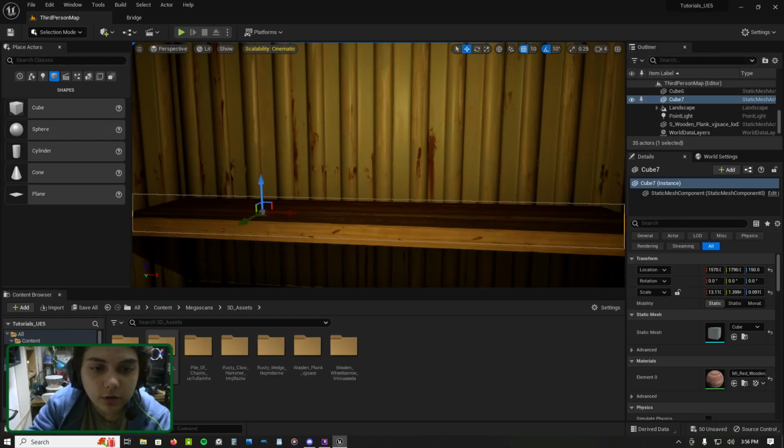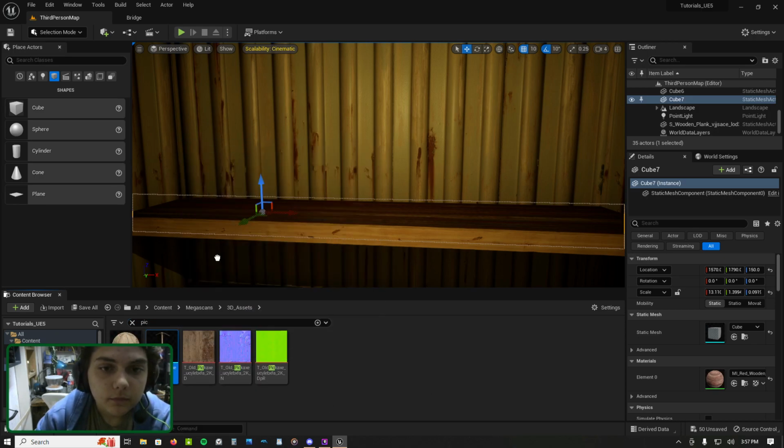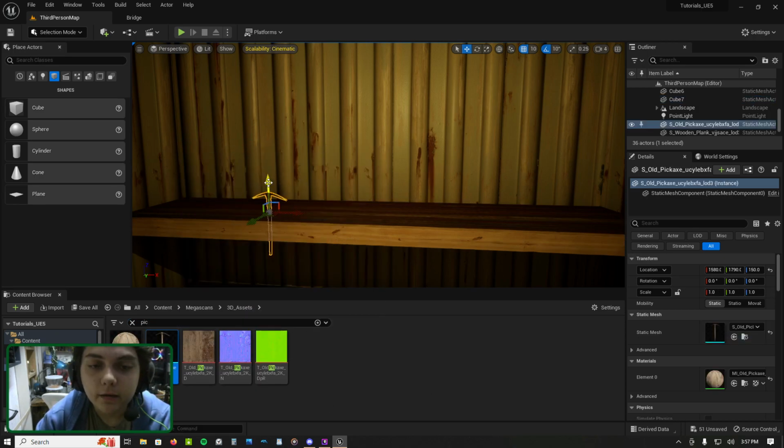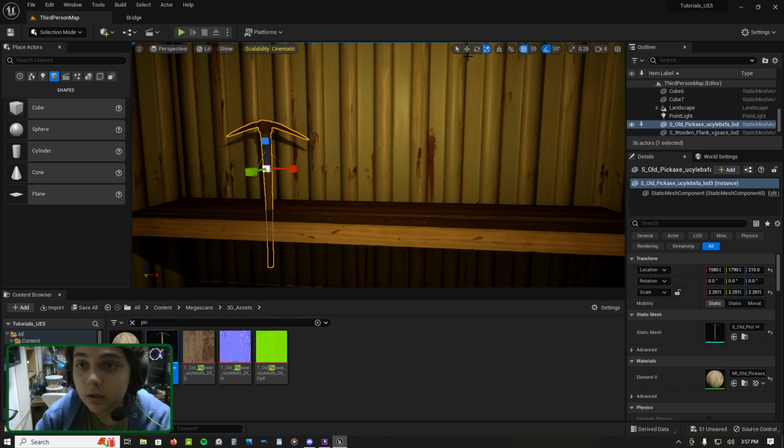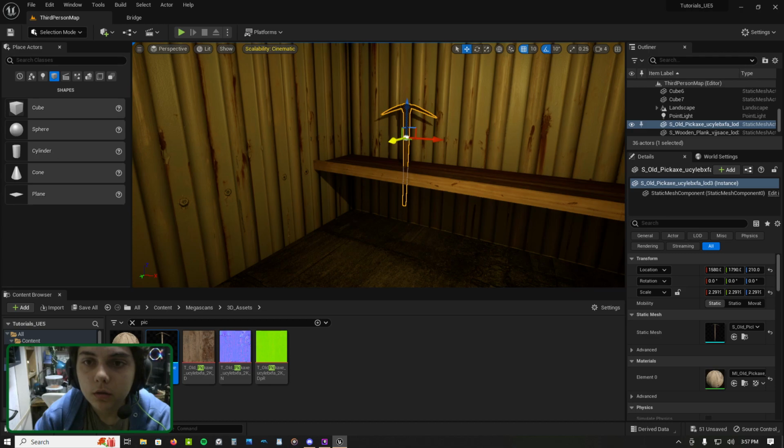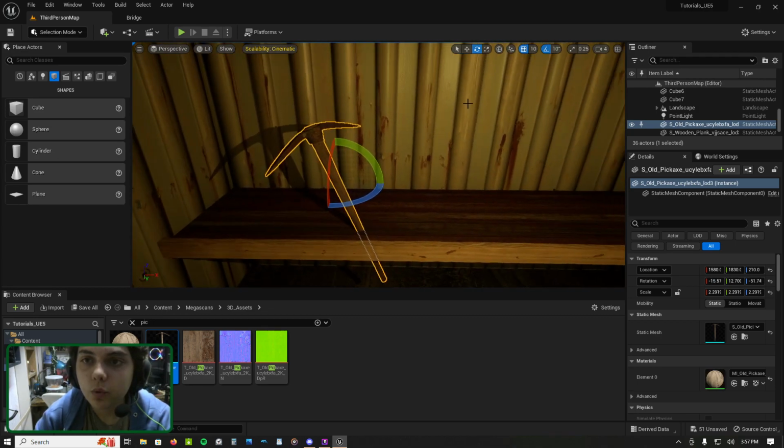Right? I've already downloaded a couple of these. We have, for example, the pickaxe here. So you can just grab that, import it to the scene. It's going to be a little bit small, and so we'll make it a little bigger, right? And you could just have this up against the corner of the wall, just resting there, or whatever you want, right?